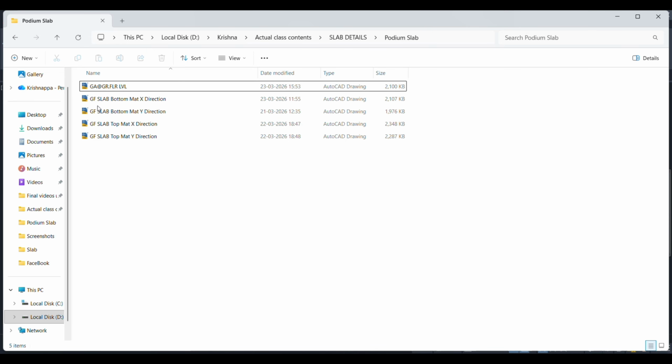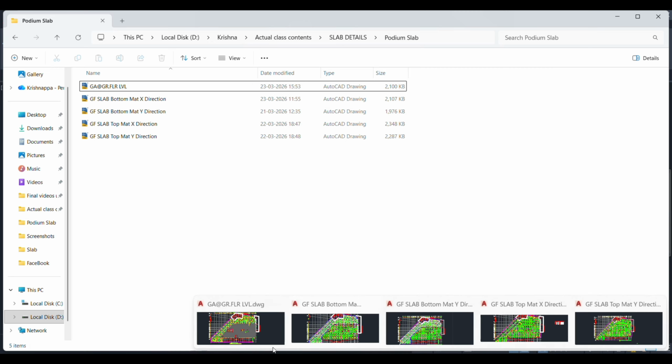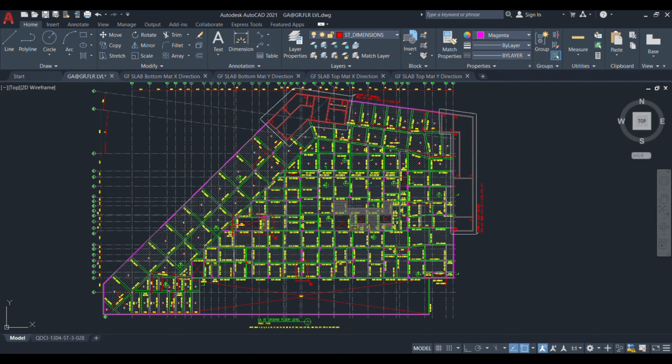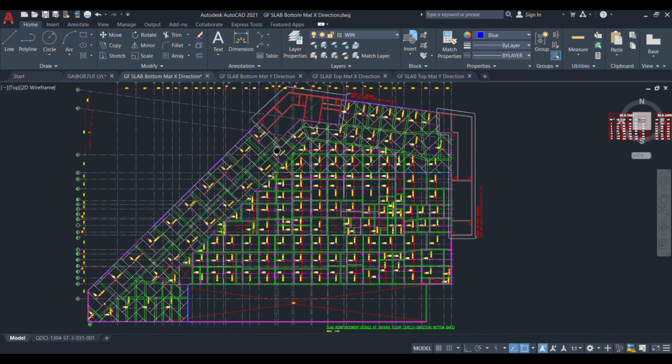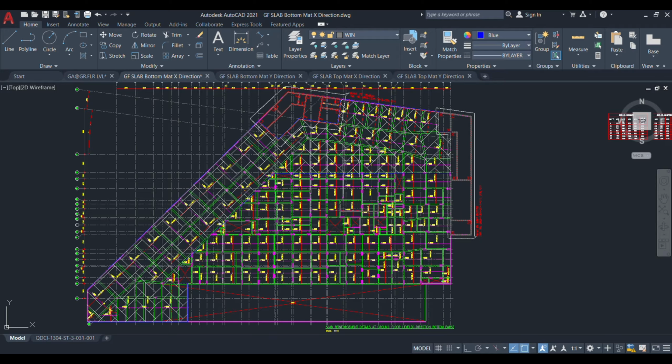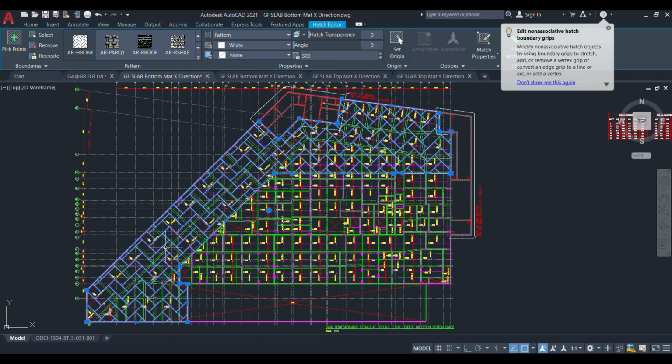This is the ground floor or podium slab bottom mat X direction, and ground floor slab bottom mat Y direction, and ground floor slab top mat X direction, and ground floor slab top mat Y direction. You see, all the drawings have been opened over here. This is the shuttering layout, this is the bottom mat X direction. In this I am going to explain first this podium level BBS.